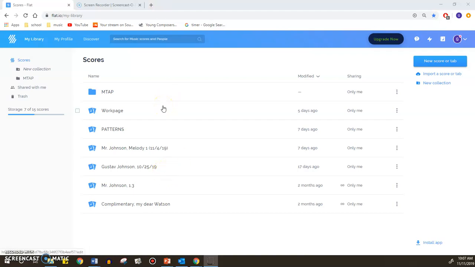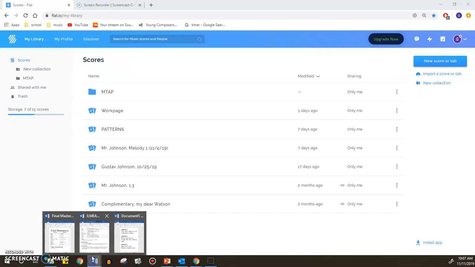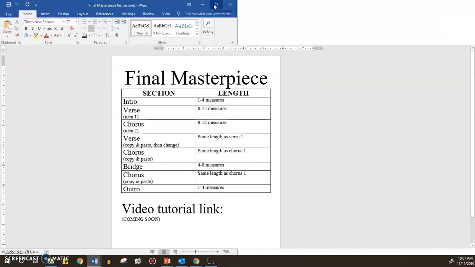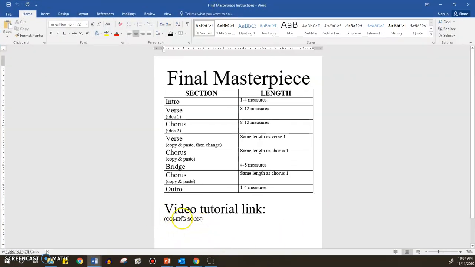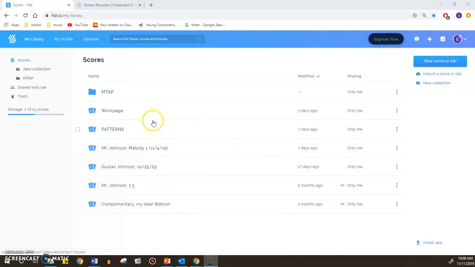It's Mr. J showing you how to make the final melody, the final masterpiece for music tech. So the requirements will be posted to Google Classroom, and I'll be posting a link to the video tutorials here. As you can see, I've given you the length and a short description of each. Now, the main idea is to have your final masterpiece be cohesive, meaning all the ideas work well together.